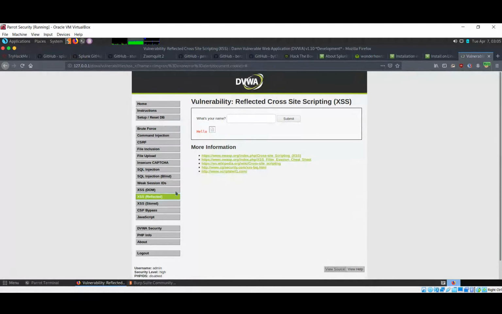So this was reflected cross-site scripting. Reflected simply means that you try to do some cross-site scripting, write a script, and it runs once in whoever you are targeting, runs once in their browser, and it may give you some information, or it may perform some action on their behalf, or something like that.